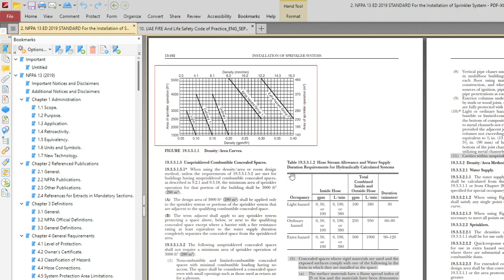For example, if we have light hazard, first we need to calculate the area of sprinkler operation. It will be 1500 square feet. If the density is more, do we have to divide it zone wise, up to a maximum of 5,000? I will explain that step by step. For now just note down the important steps, then slowly you will be able to follow. Now let me go through another step.